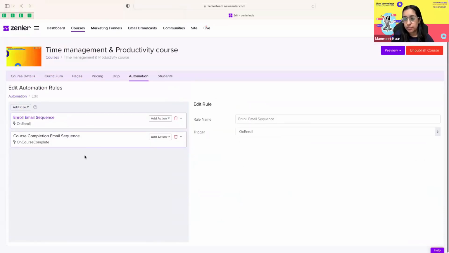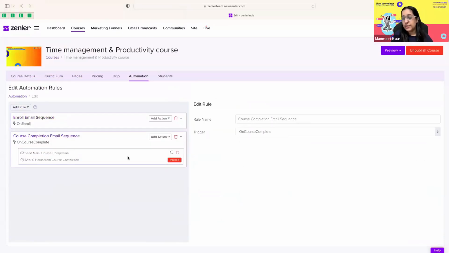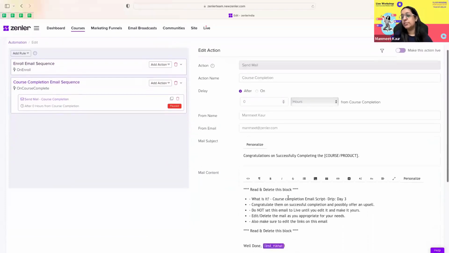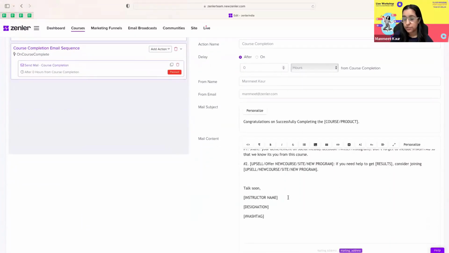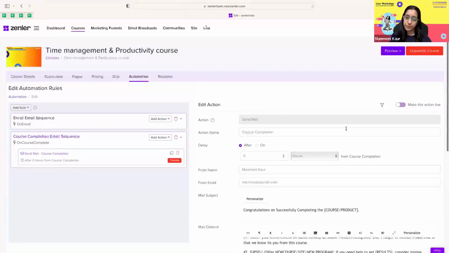Once this is done, you also have the course completion sequence, wherein once the person completes the course, they can receive some emails. And again, you can add one email, two emails, three emails to it. Along with that, all the features remain the same. After you have set up everything, you can click on make this action live. And usually when you're making the action live, you will receive a message which says, should I make it live for the existing people as well?